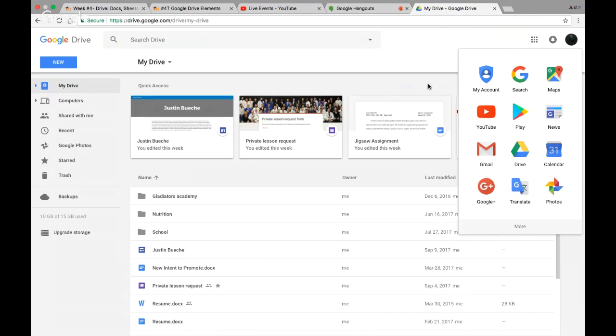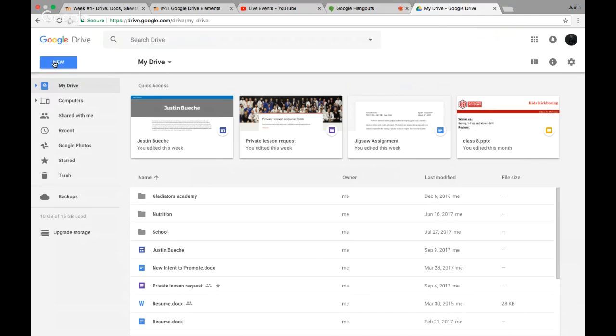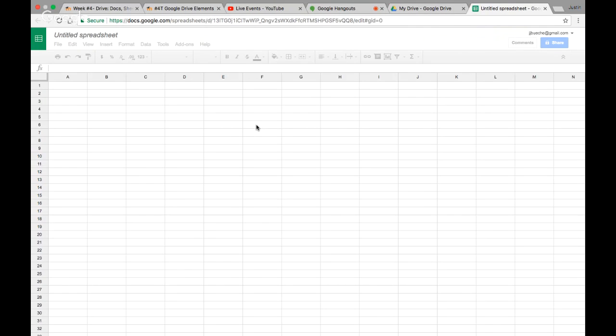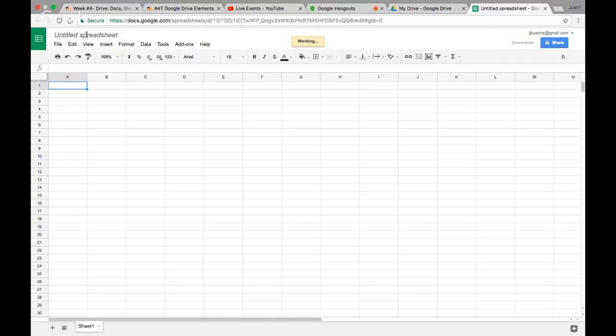A real quick way to get to it is to go to Google Drive, go to the top left, go to New, and drop down to Google Sheets right here. As always, if you scroll over, there's a drop-down menu. We can make a blank spreadsheet or choose from a template. We're just going to choose a blank spreadsheet, so we're just going to click it. And here's our spreadsheet.